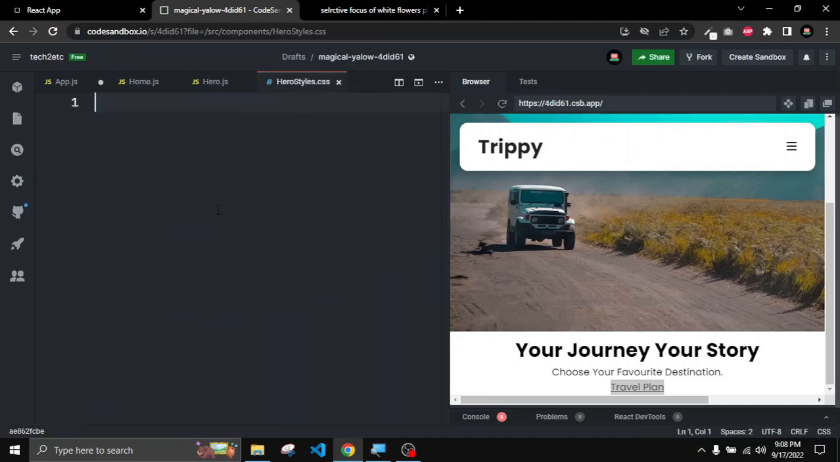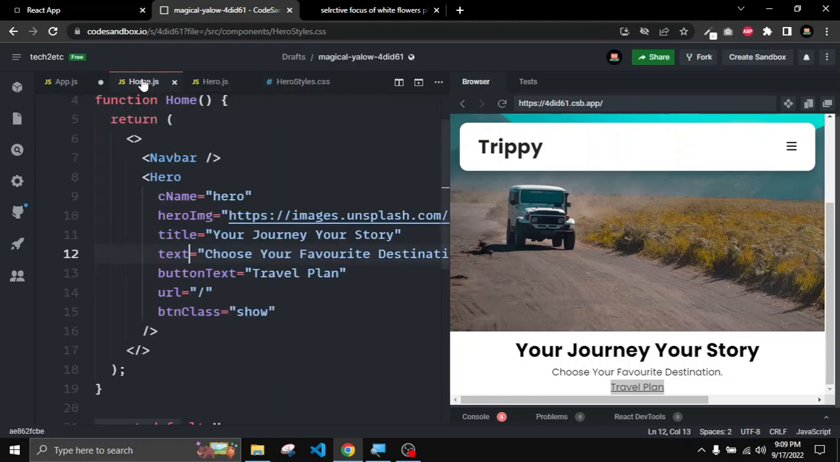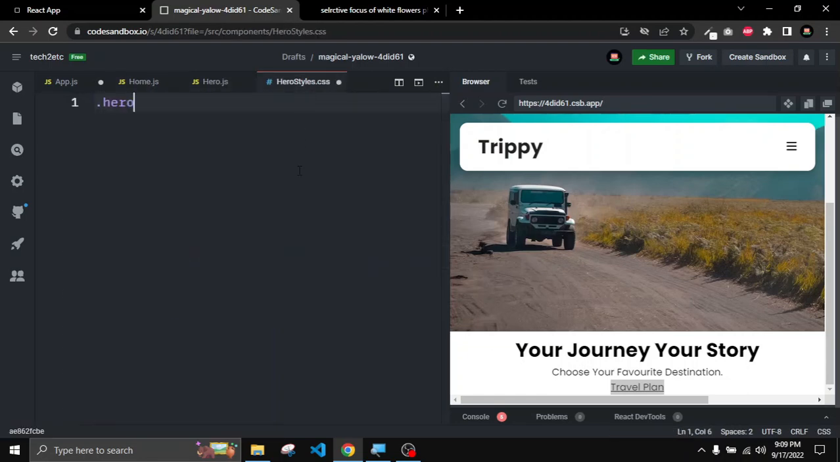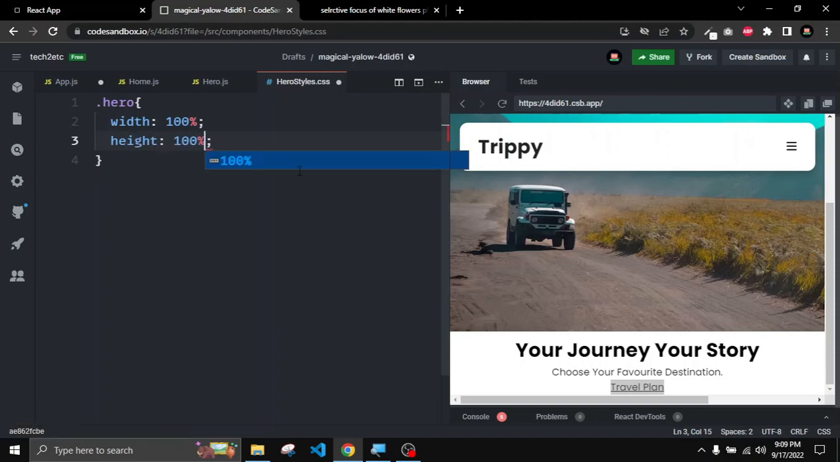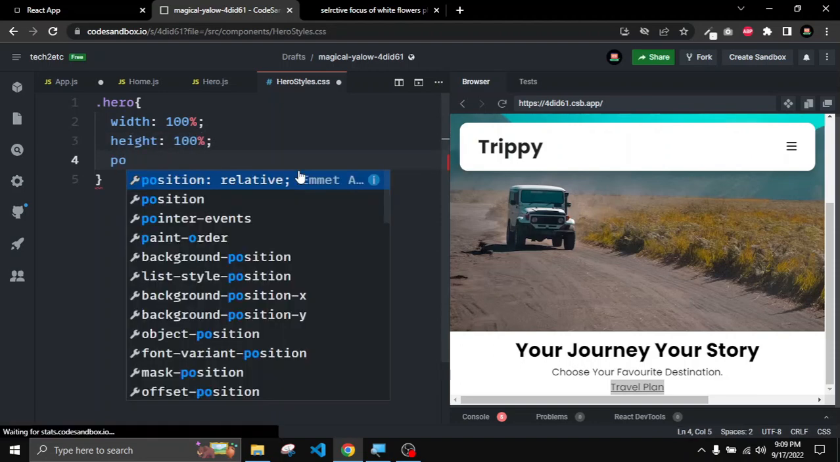So for styling, let's go to our hero style. First of all, I will take the class name from here, which is hero, and then paste it here. First I will add some basic width, which is 100%. Then I will add a height, and it will also be 100%. Then I will use position relative.